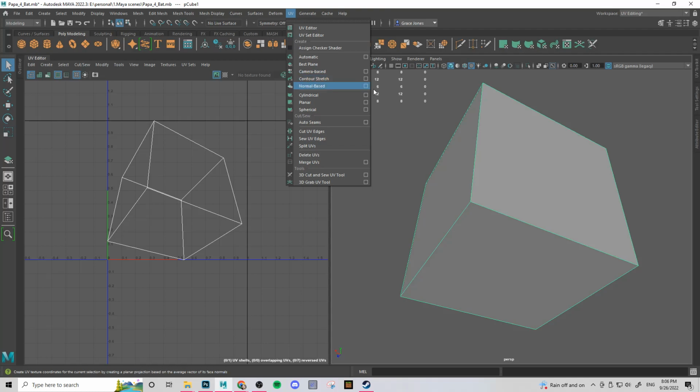Contour stretch. I've never used that. I'm not going to worry about that. Normal based, don't worry about that. Cylindrical is for cylindrical items, funnily enough. It doesn't do a great job. I tend to unwrap them myself using automatic. Planar is great for just flat surfaces. That's pretty useful. And the spherical one, I wouldn't bother using the spherical for spheres.